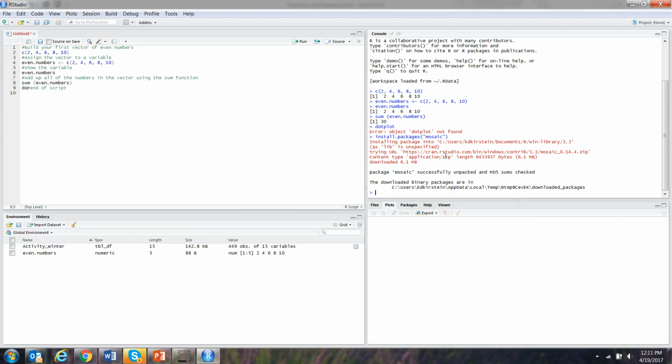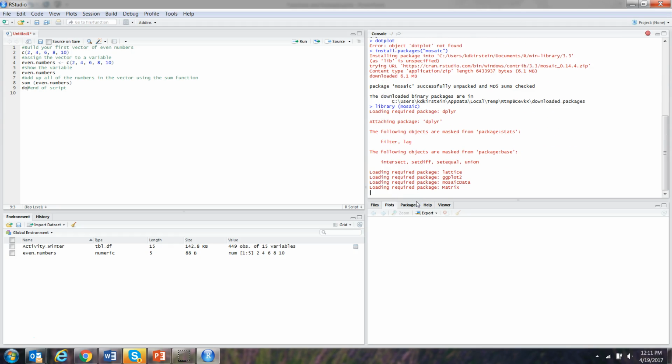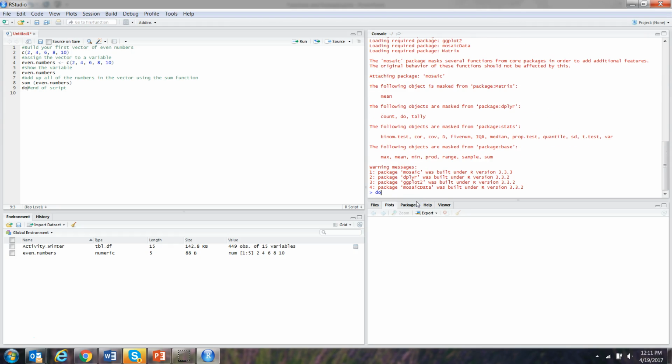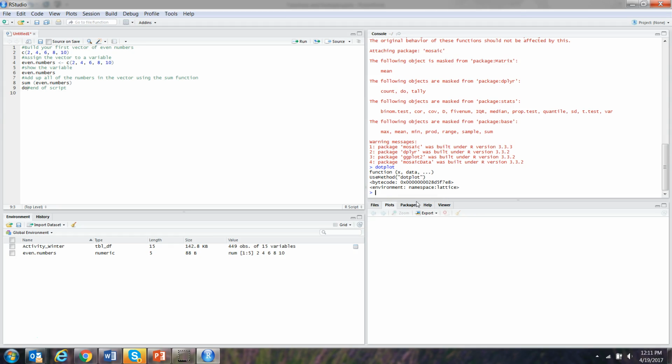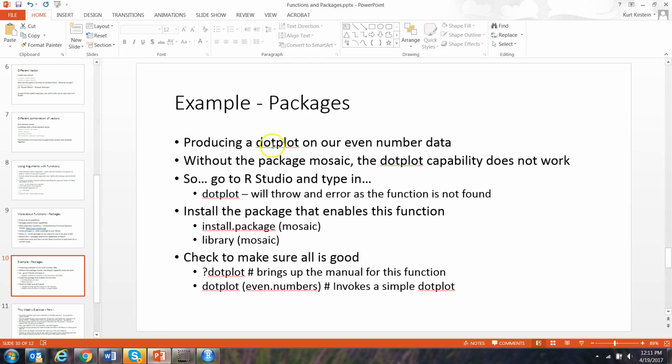So now if I do dotPlot, actually, let me do the library first. Library's loaded. Now if I do dotPlot, it's going to throw an error because I haven't given it an argument, but you'll see that the function does exist. So that's the whole deal with packages: packages allow you to extend R beyond the native R functionality.